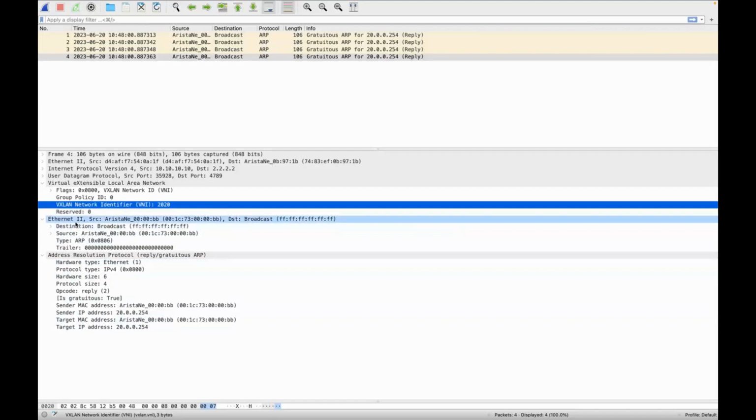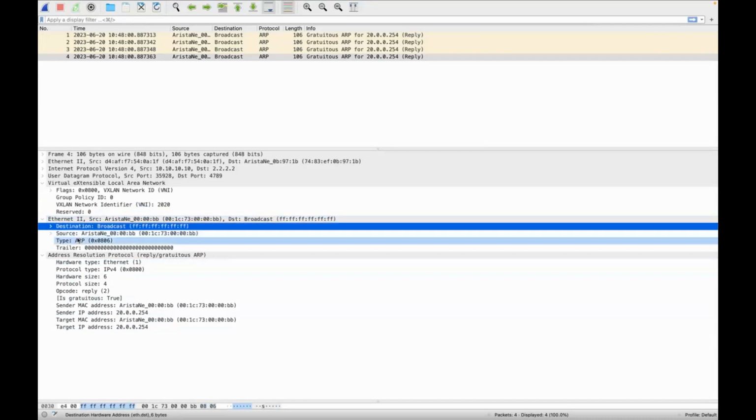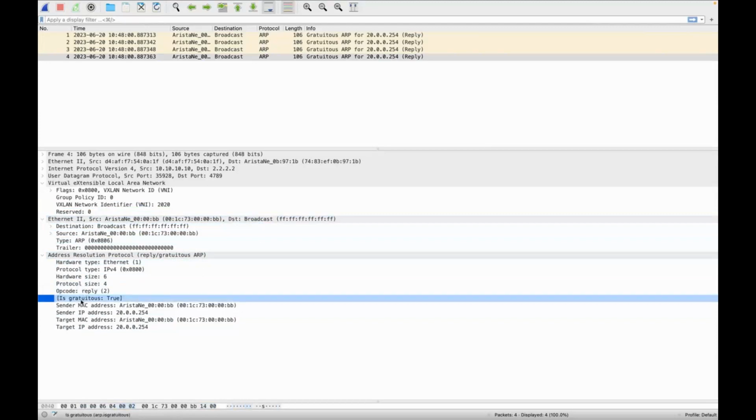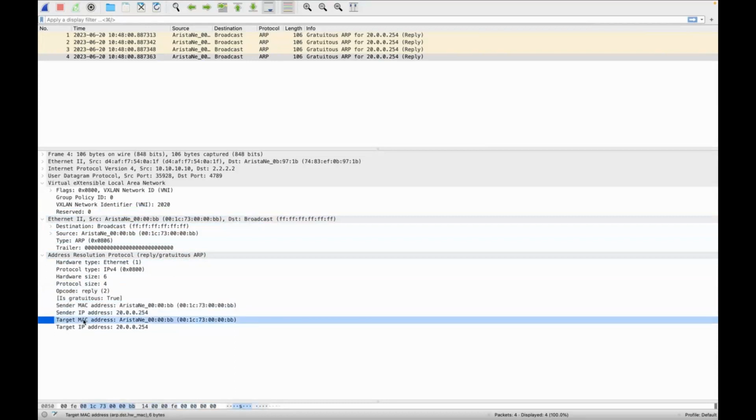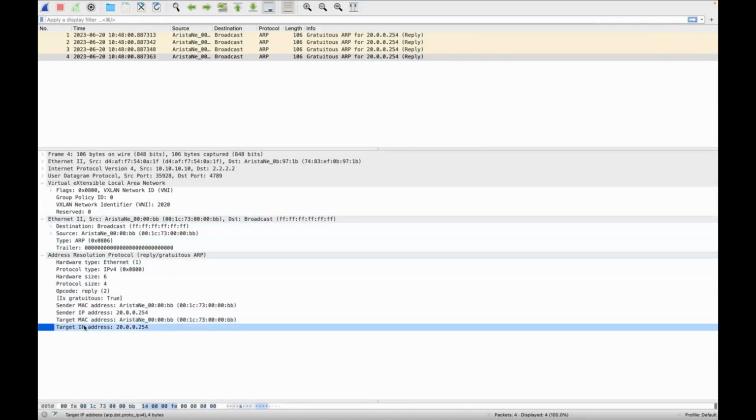From the inner Ethernet header, we can see the destination MAC address is the broadcast address, all Fs, and this is a characteristic of the GARP, or gratuitous ARP. Furthermore, in the ARP payload, we can see that the opcode is 2, indicating that this GARP packet is an ARP reply. And we can see the sender MAC and the target MAC are the same, which is the virtual MAC 1C73BB. And the sender IP and target IP are also the same, the virtual IP.